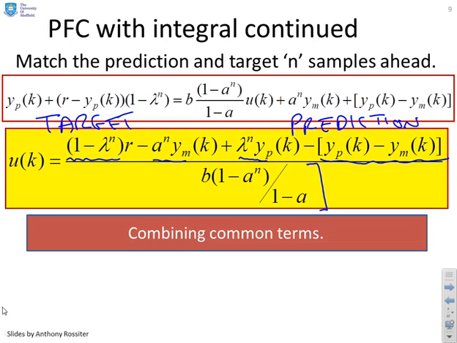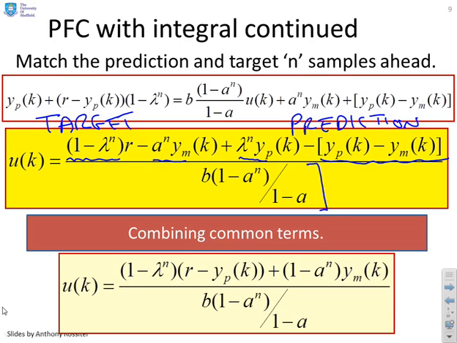Now if I combine common terms, which I can do because you'll see that yp appears in two places, then you actually get a slightly simpler form, which is this one here: 1 minus lambda to the n times r minus ypk, and 1 minus a to the n times ymk, and then over this step response term. So you can reduce this control law to a relatively simple formulation.